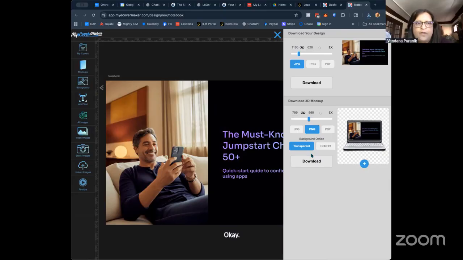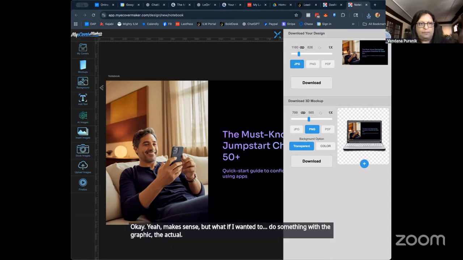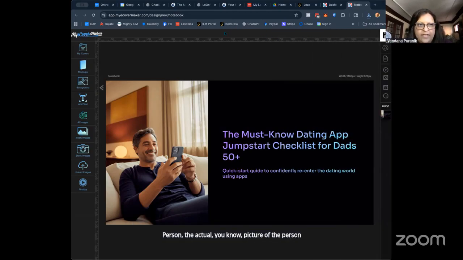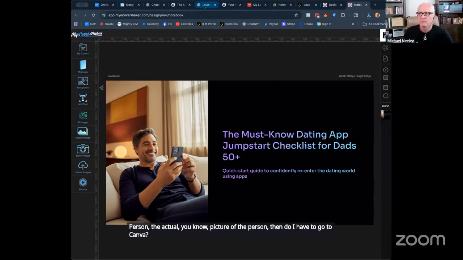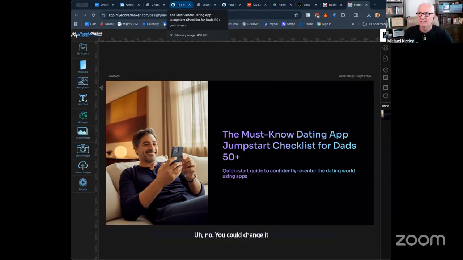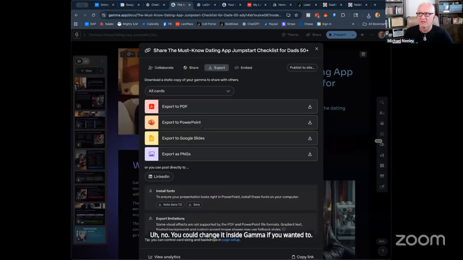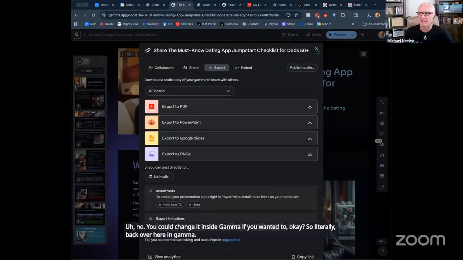Yeah, it makes sense. But what if I wanted to do something with the graphic, the actual picture of the person? Then do I have to go to Canva? No, you could change it inside Gamma if you wanted to. Okay, so literally back over here in Gamma, you could change the picture here.